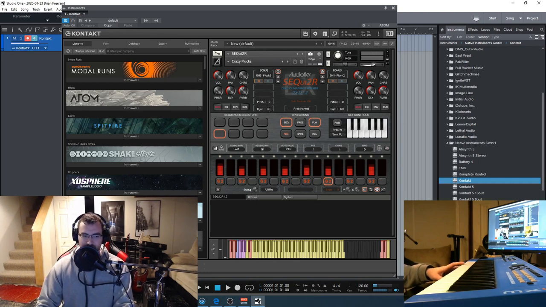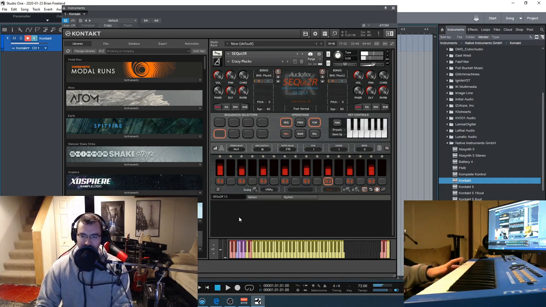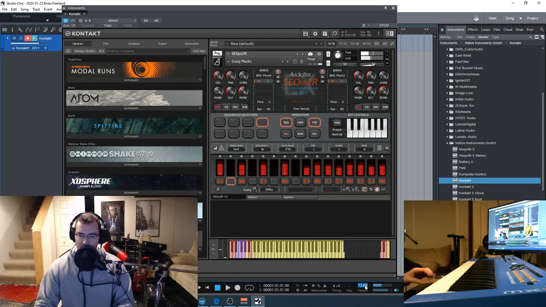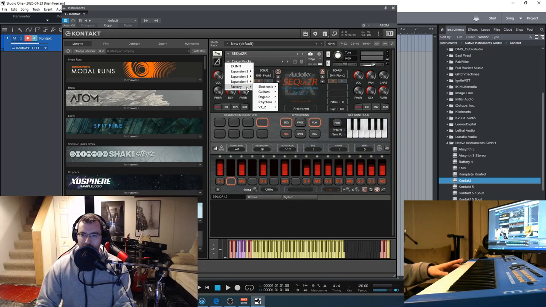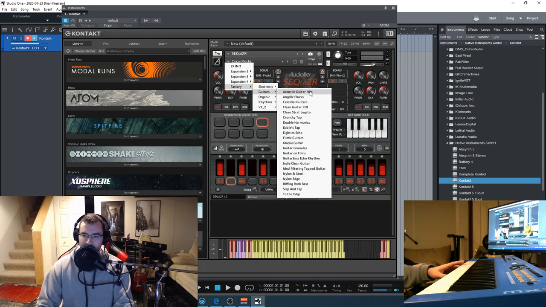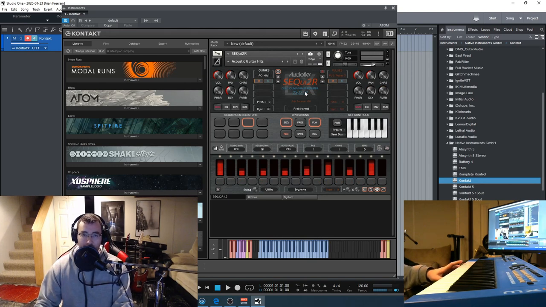Also, this will sync to your DAW's tempo no matter what you set that at. This will sync to it. So right now I'm just in the electronic category. So we'll go into guitars and organic and see the variety of sounds you can get.